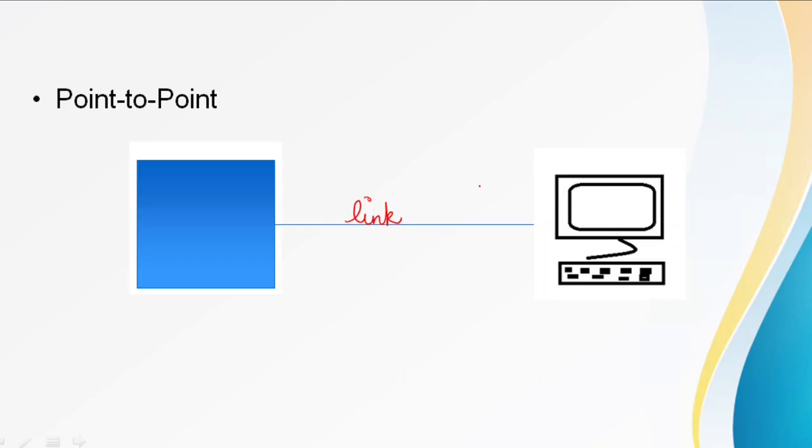Let us see about the point to point connection. It provides a dedicated link between two devices. The entire capacity is reserved, for example, TV and remote. When we press a remote button, it directly makes the changes in the TV.